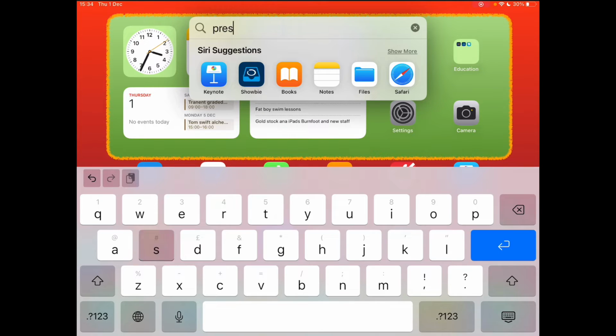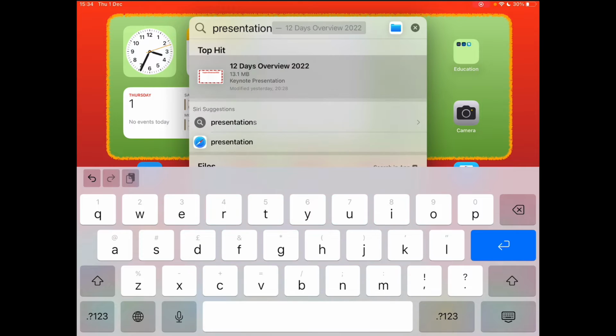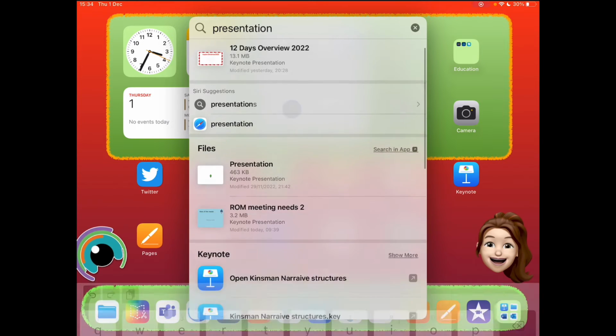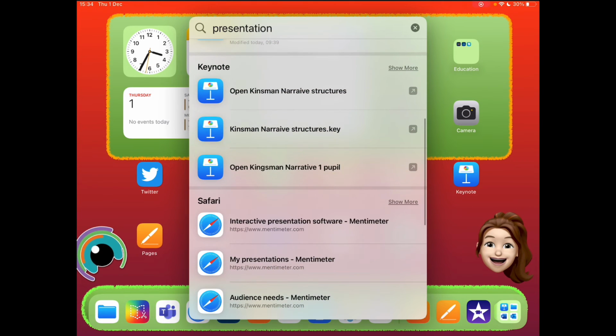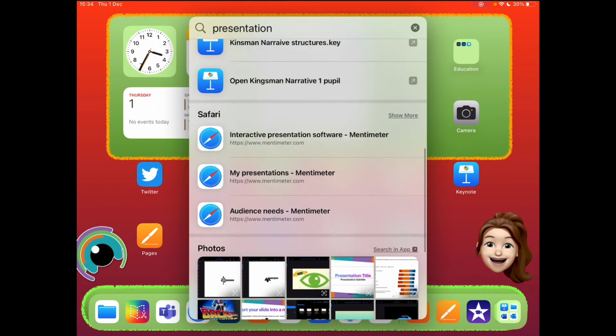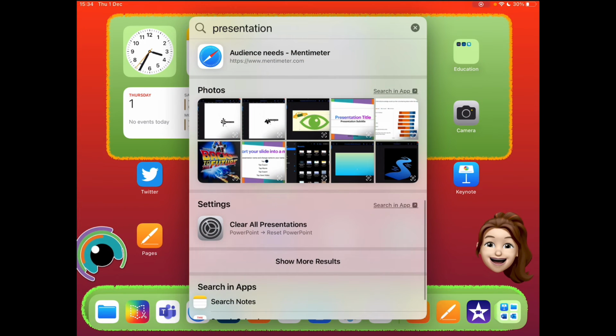For example, if I type in presentation, you will see that I've got a top hit, which will be one of the keynote presentations that I've been looking at recently. But if I keep scrolling down, it will give me some suggestions on Siri. It will find files with that name in it. Some suggestions here for Keynote, Safari, but it will also search your photos for that text as well. So you can see here, it's brought up one of my photos that has the presentation title inside it.